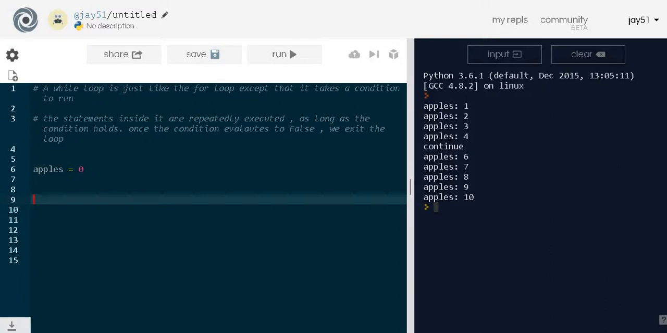A while loop is just like a for loop, except that it takes a condition to run. We said the for loop can loop over a list, dictionary, set, or string. A while loop takes a condition in order to run. The statements inside the while loop are repeatedly executed as long as the condition holds. Once the condition evaluates to false, we exit the loop.